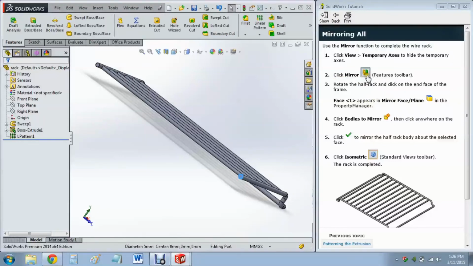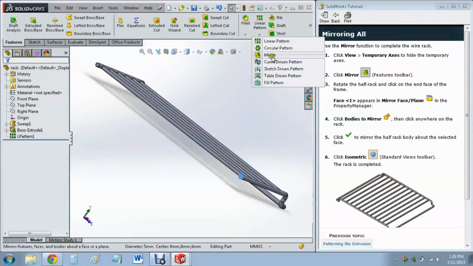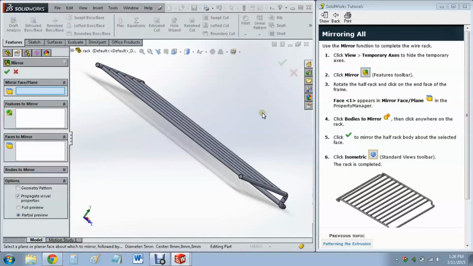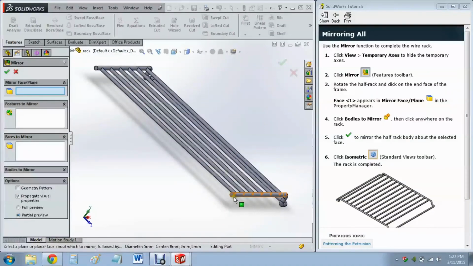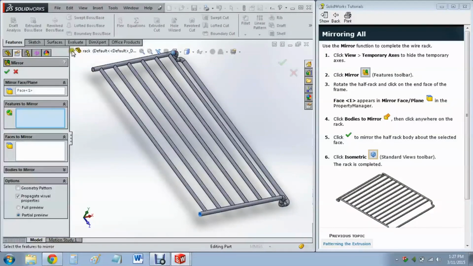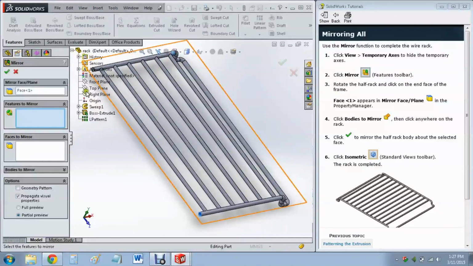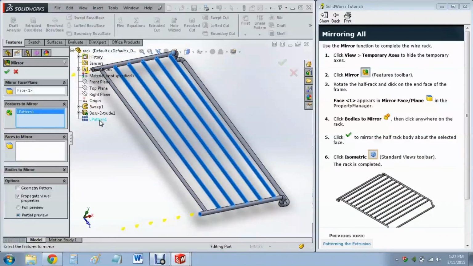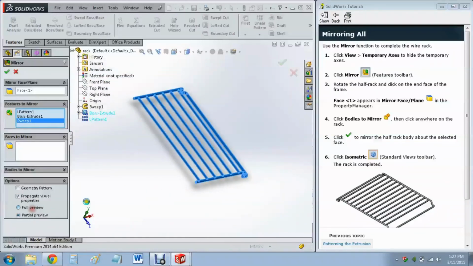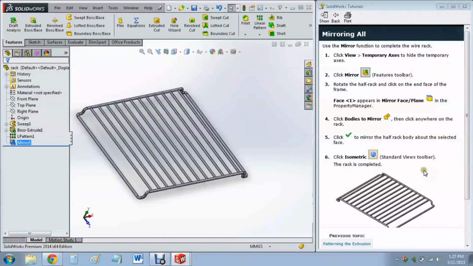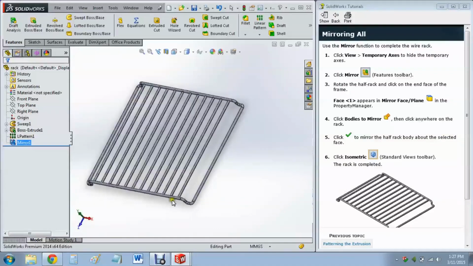Well, where is it right now? Linear pattern. Mirror. Okay, faces to mirror. Well, we clicked that, but unclicked it, so that's fine. Features to mirror. Right, you hit the plus sign right up here. We want the linear pattern, and the bottom extrude, and the sweep. Okay, then do a full preview, and we'll hit check. And, well, that looks pretty close to it.